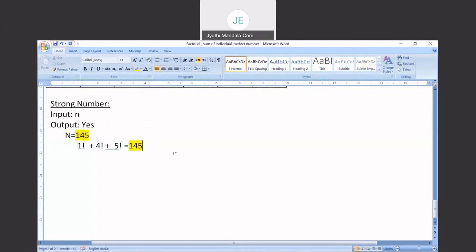Now we need to write down the logic for this. In yesterday's class, we learned how to get the individual digits, and also how to find the factorial of a number. So we need to just combine those two things. Can anyone tell me how to get the individual digits? It is difficult to get the 1 first. It is easy to get the 5 first, then we can get 4, and then we can get 1. So individual digits can be accessed.